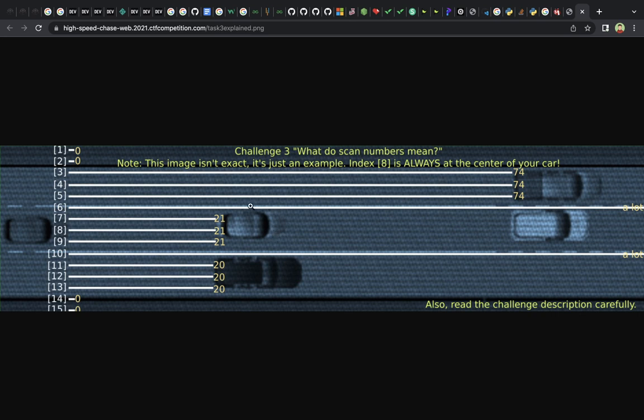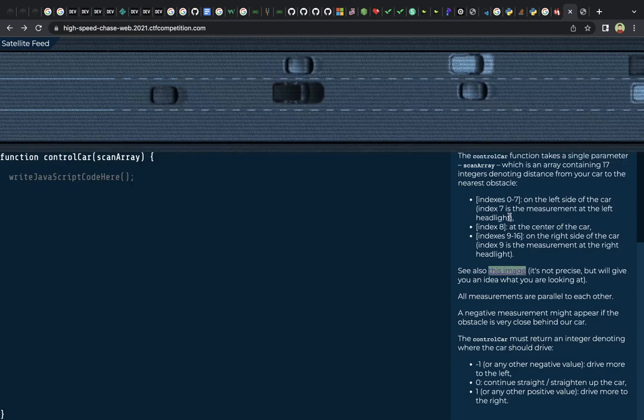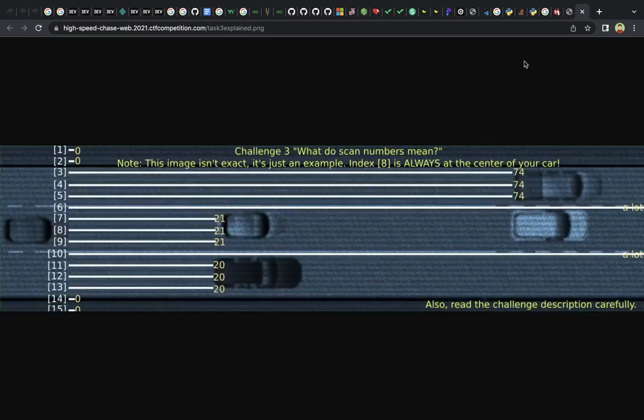Where are we going? Are we going to the left or the right? Left side of the car 0 to 7. So left side is 0 to 7. Nice. Why does it say 0?